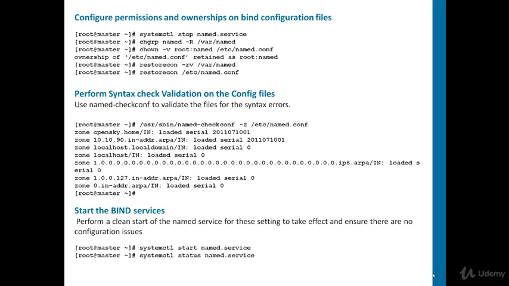So the first thing I'm going to do, as you can see on screen, is stop the named service. After that, I'm going to change the group permission of the /var/named directory to named. Then I'm going to change the owner to root, so no one except root can do modifications. After that, I'm running the command restorecon -Rv /var/named, where I'm restoring the configuration. That's basically for SELinux. After that, I'm doing the same for /etc/named.conf.